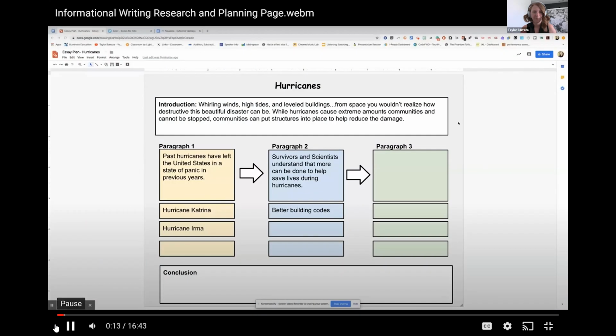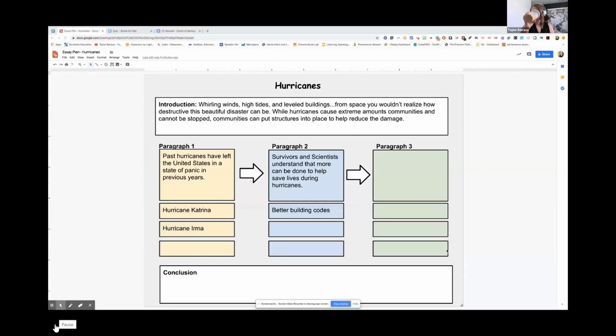Your planning page should already be filled out with the basic information you plan on writing about. Right now, I'm going to show you how to use your planning page to make sure that you include important information when you're writing out your first rough draft.